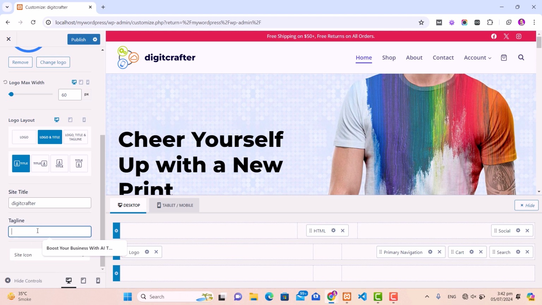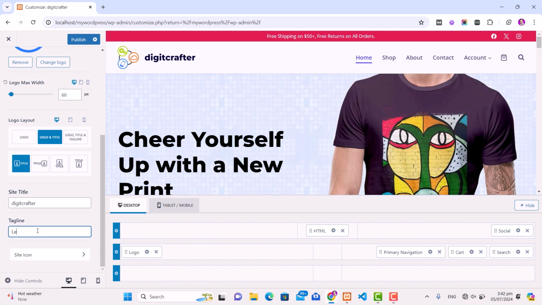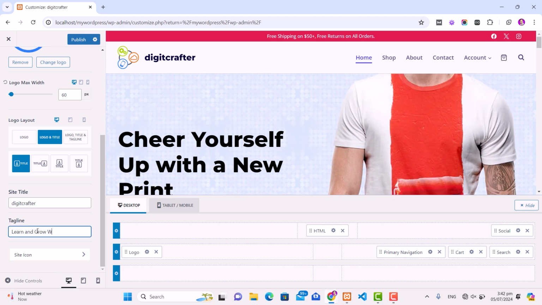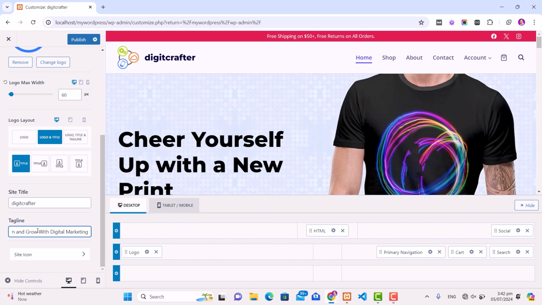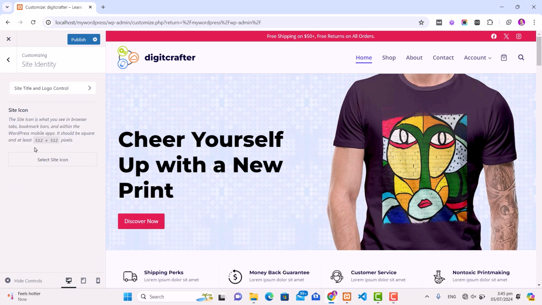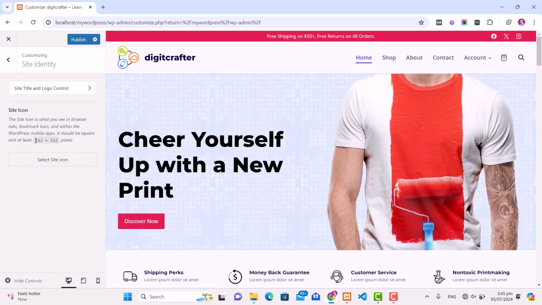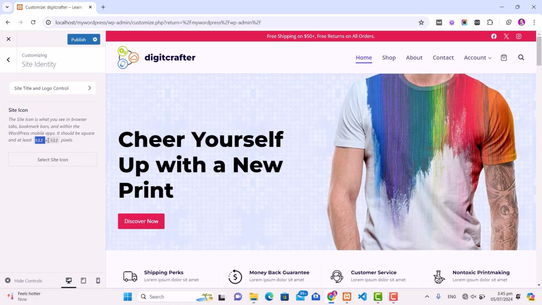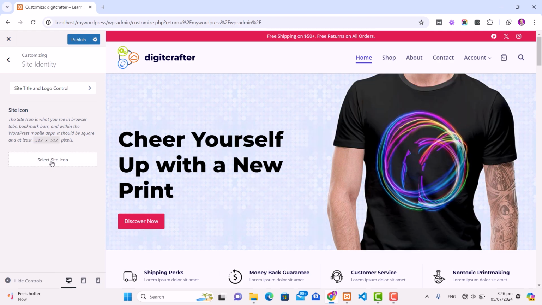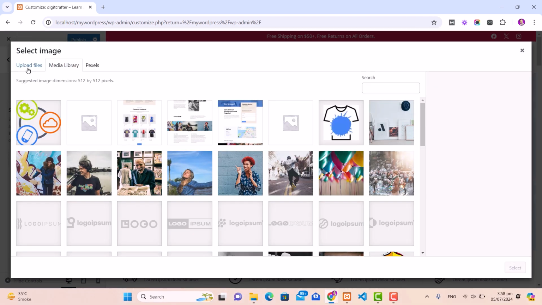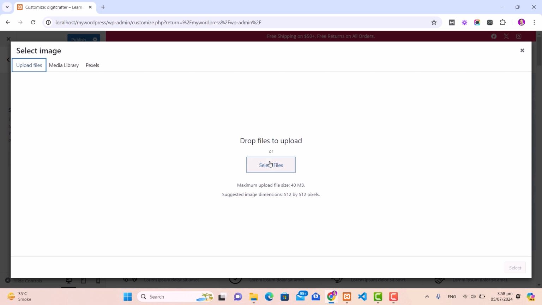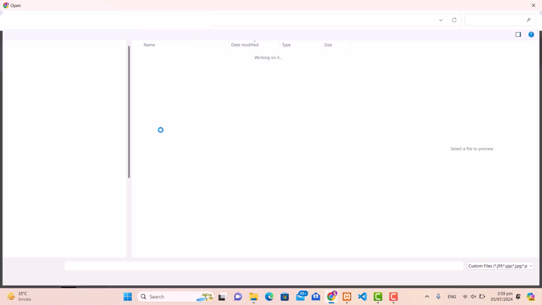Next go to tagline, and for example I write here learn and grow with digital marketing, and then select the site icon. Here you need to make sure that the size of your site icon is 512 by 512 pixels, and then click on select site icon. And then to upload my site icon, click on upload files and click on select files.